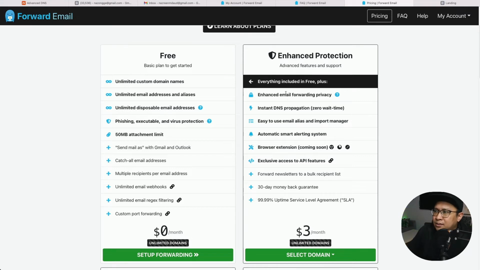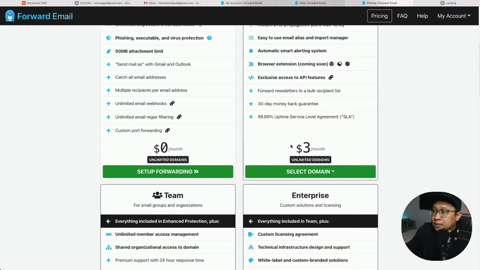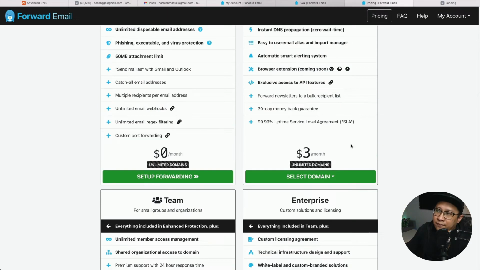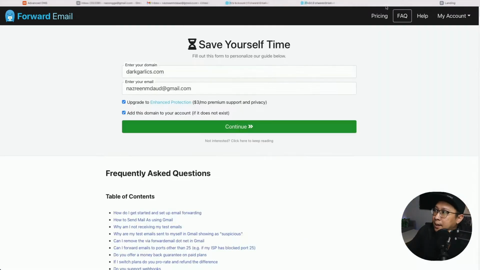And you have all these jargons, all these tech features, browser extension coming soon and all these things. But if you want higher, if you want to have a team, you can actually explore. But for now, for this demonstration, I'm going to walk you through only the free basic plan. I hope that's clear. Let's just close this tab.